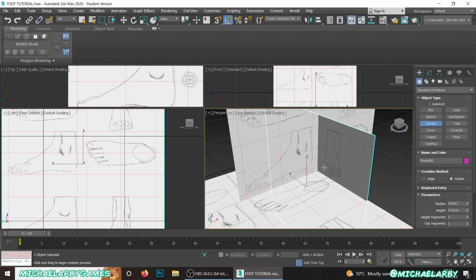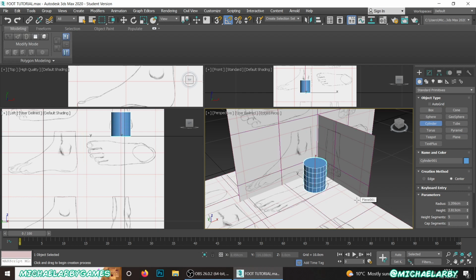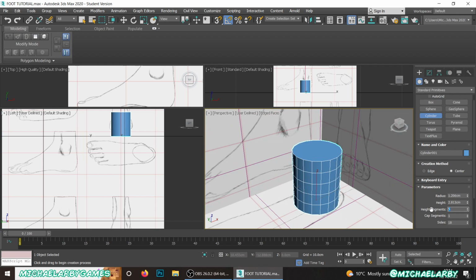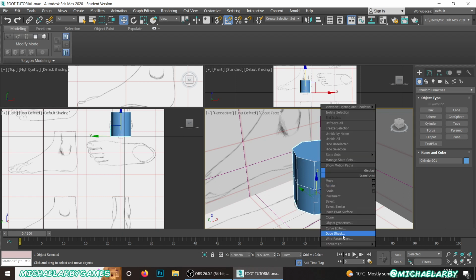We're going to start with a cylinder. Just draw it out over the ankle. Press F4 on our keyboard to see our little wireframe. Height and radius don't really matter. We're going to adjust the individual verts. We're going to have two height segments. We're going to leave cap segments at 1 and set sides to 8. So from here we can convert this to an editable poly.